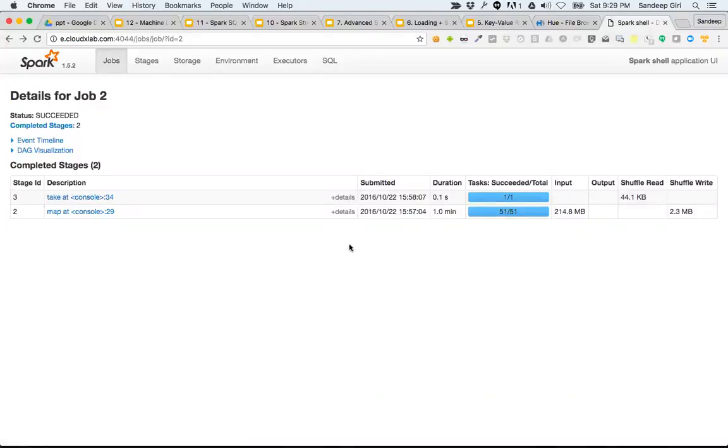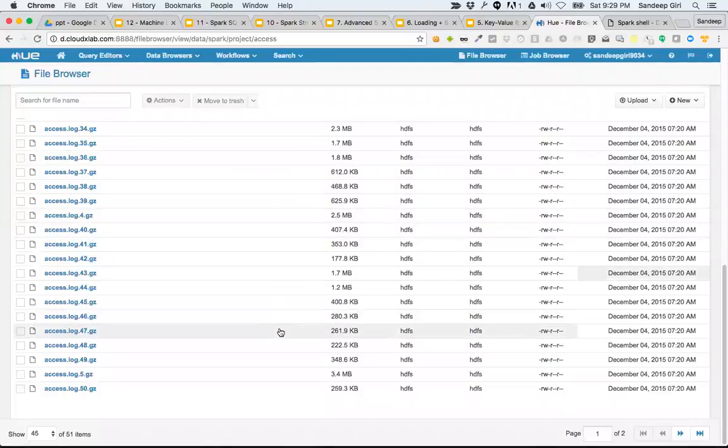Okay, so you can see total maps executed, how many? 51. Why? Because there were 51 files, and each file is smaller than a block. Therefore, there is no partition of the individual file. There is a single block.